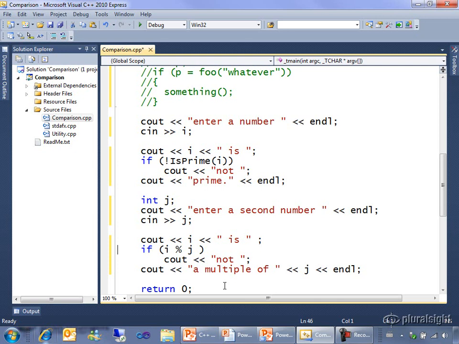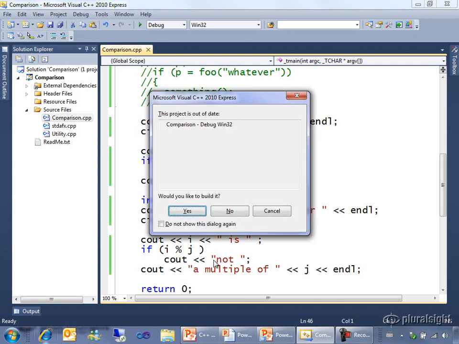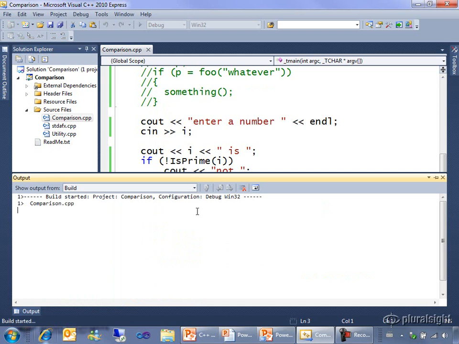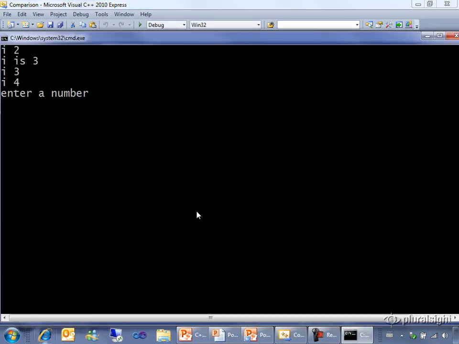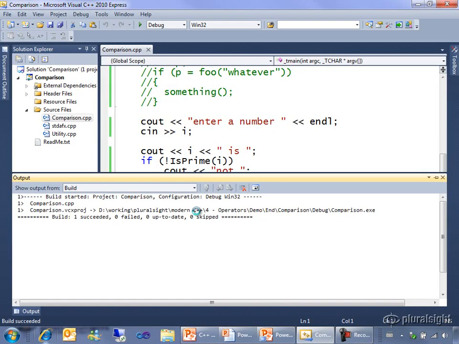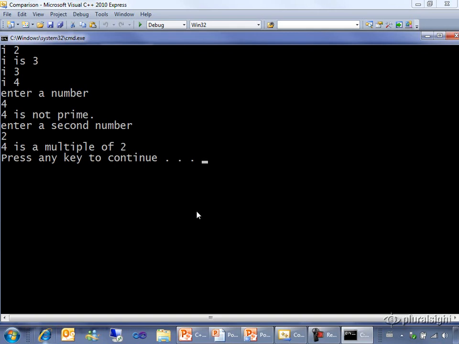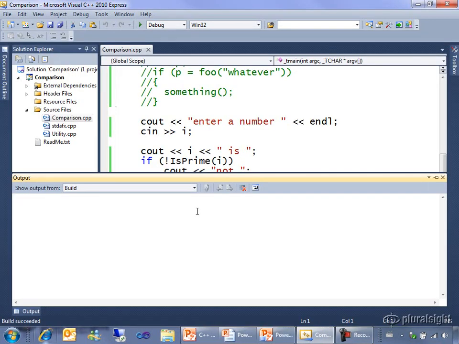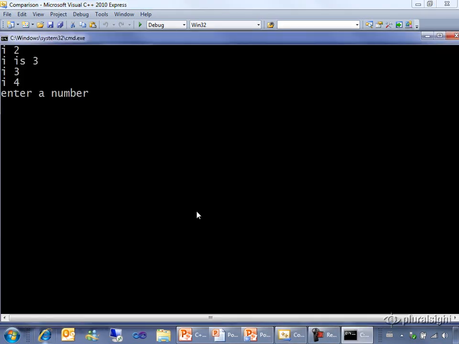So I'm going to run this code and try it with a couple different numbers. So let's try 5 and 2. 5 is not a multiple of 2, hopefully not a surprise to anybody. Run it again. This time I'll do 4 and 2. 4 is a multiple of 2. Let me show you one other possibility. I'll try 5 again. This time I'm going to ask if it's a multiple of 0.